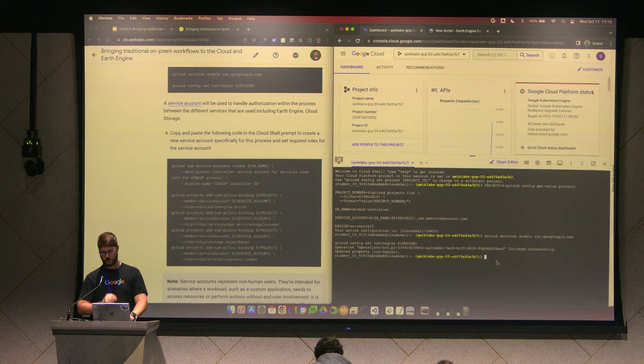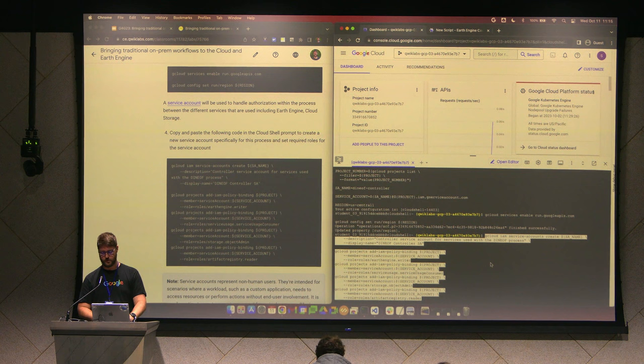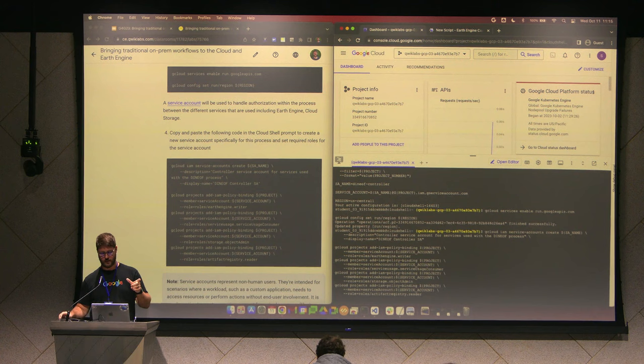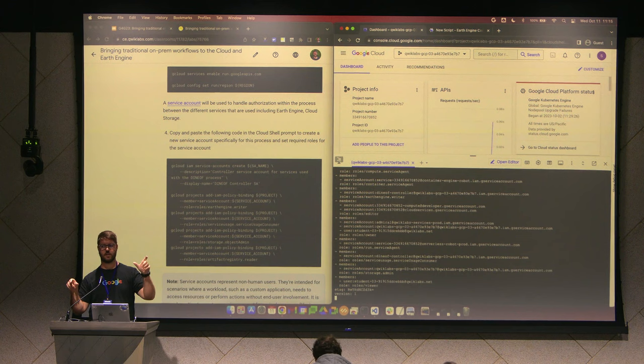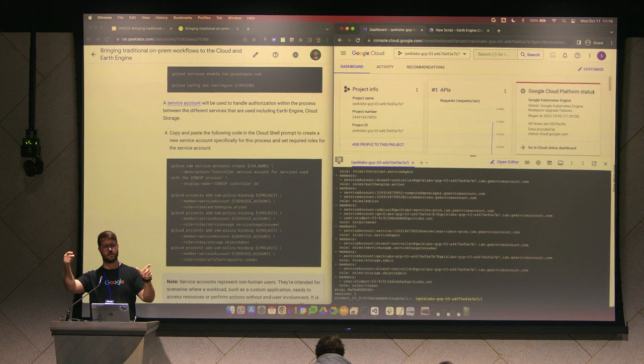Okay. The next thing that we're going to do in terms of setup is create a service account. A service account, we also call it a robot account, is a specific account that interacts between services, right? So this would be something that Cloud Run has, that is enabled and authorized to write data to Cloud Storage, send Earth Engine requests, things like that, right? So we have to set specific roles on a service account.